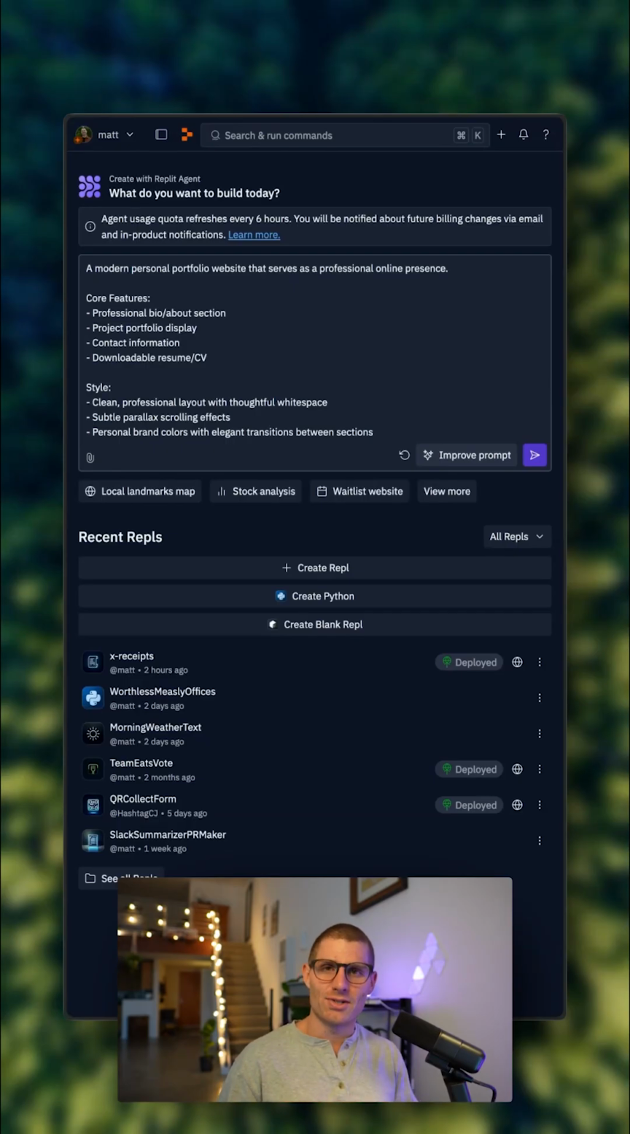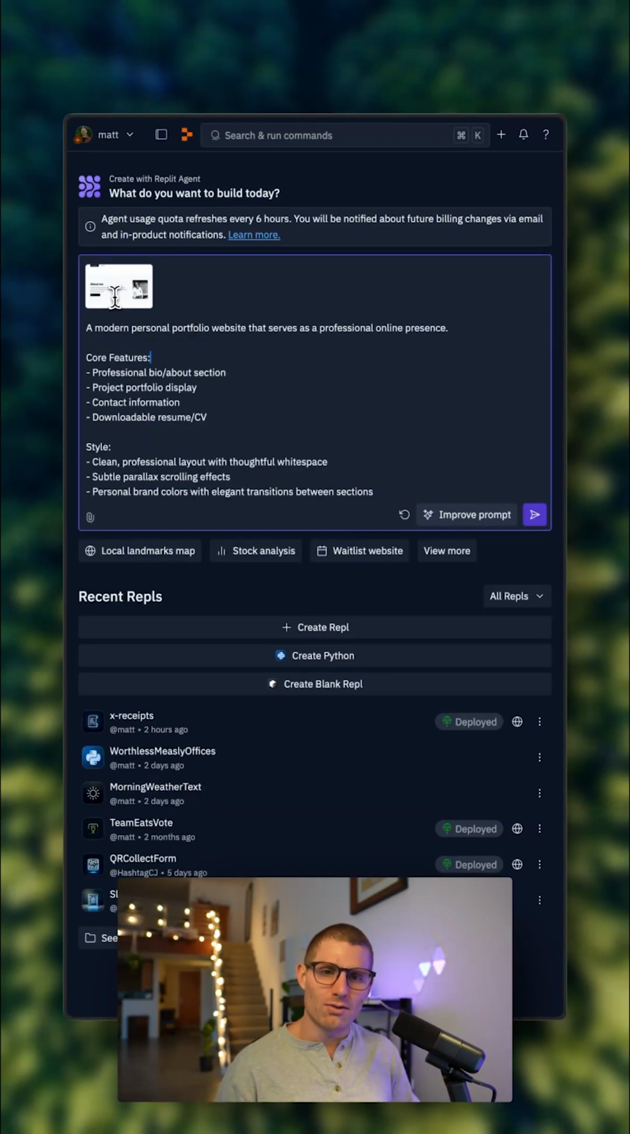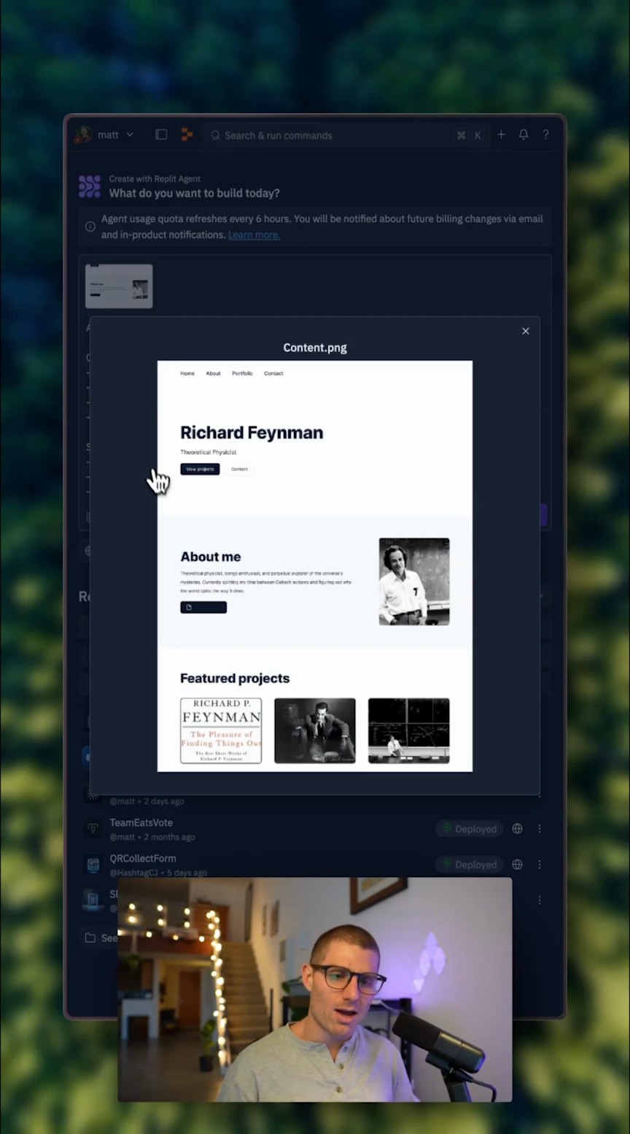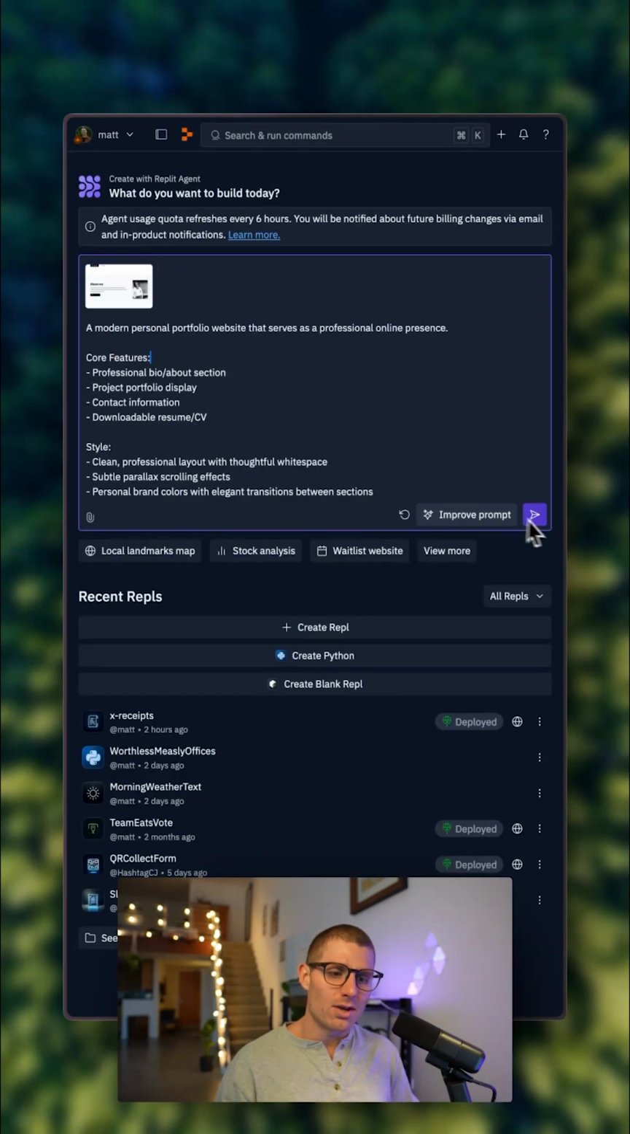That ties into the next feature I'm going to share, which is that our prompt input also accepts images. So I have an image of a portfolio site that I really like. I'm going to drag and drop that. I can check it out to make sure the content looks exactly as I want. And then we can continue with our agent session as we normally would.